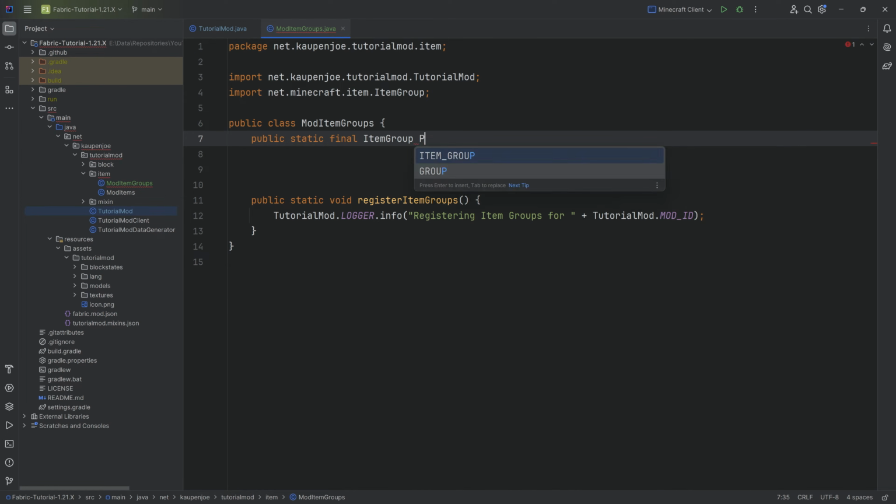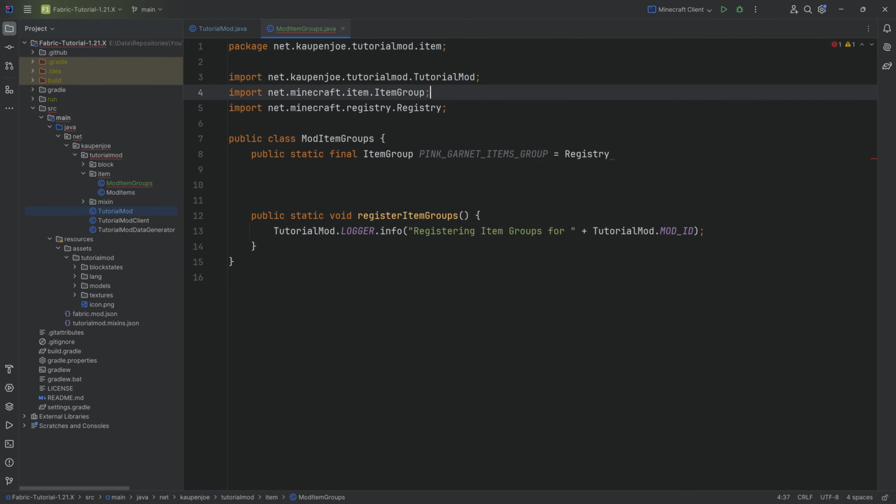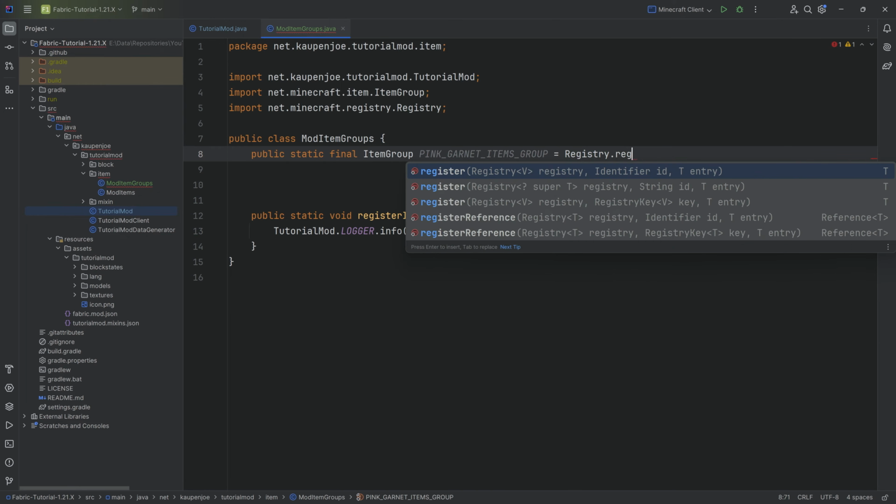And this is going to be the PINK_GARNET_ITEMS_GROUP, as we'll call it, and then equal to Registry. Once again, making sure we choose net.minecraft Registry. Very important, not java.rmi. That is a common mistake I see people make. You want to choose the correct Registry over here. If you've imported it incorrectly, simply delete the import and import the correct class.